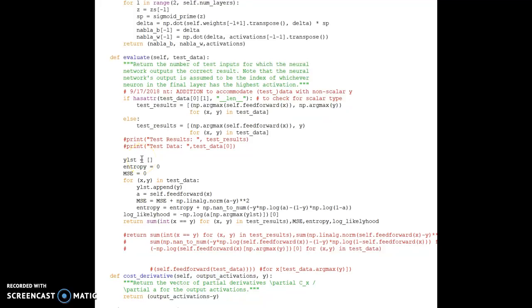As you can see, I added a y list, an empty list, and an entropy and an MSE variable equal to 0. The reason is that we iterated through the test data, and for each x, y value in the test data, we appended the y value to the y list, and we did the activation for each x using the feedforward function. We equated it to a, and so we computed the mean squared error function for each a and y, and we summed it up to the variable MSE. So each time it would add it to itself.